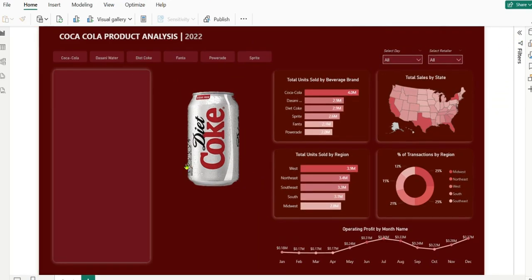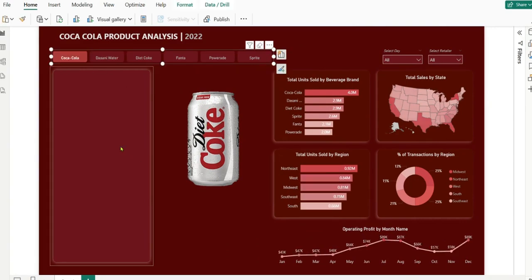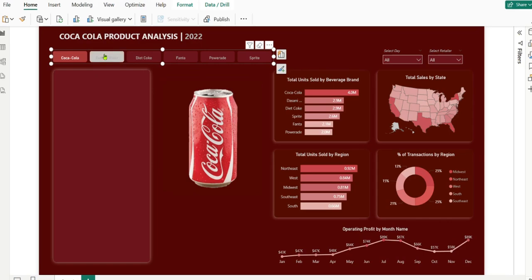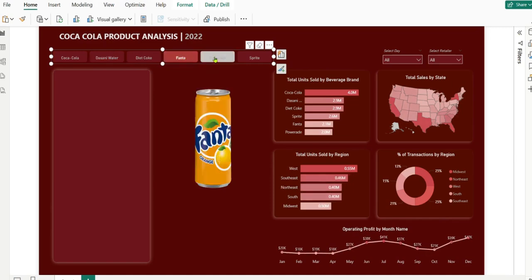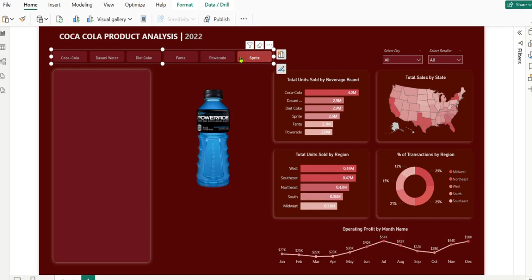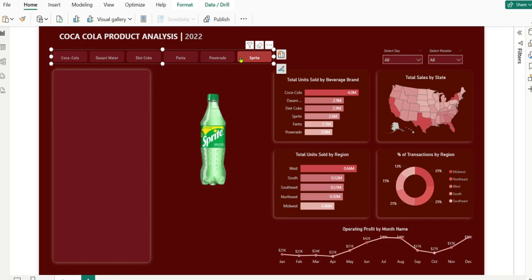Now that this is done, let's apply the filters and see if it changes. Coca-Cola is coming up, no image URL. Dasani water, Fanta, Powerade, and Sprite. So it's just simple. It's just very simple to use images in your report. And Power BI has made it very easy.